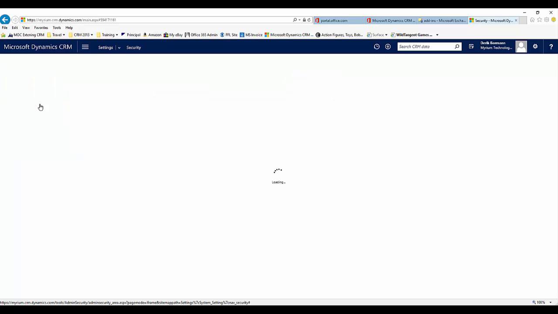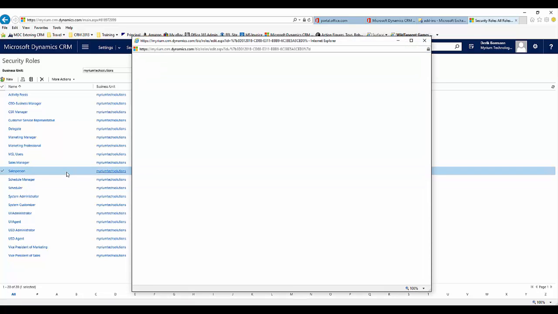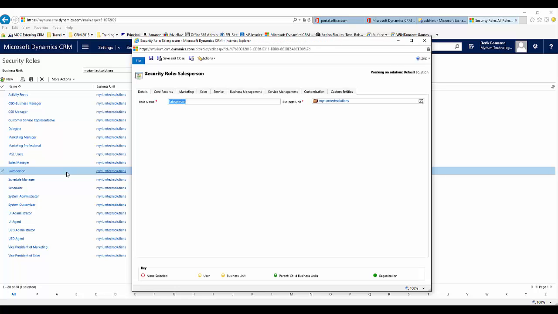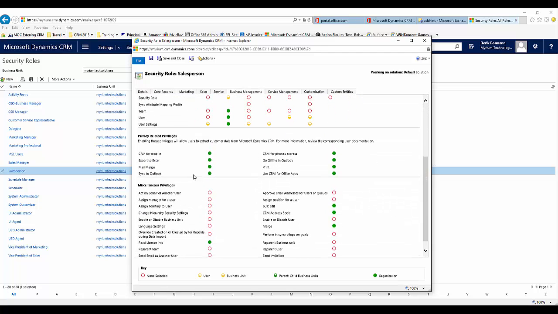You'll go into your security roles and then pick the security role that you want to use with the preview, or for the users who will be taking advantage of the specific functionality in the application. Go to the Business Management tab. Scroll down underneath the privacy related privileges, and one of the very last ones that you'll see there is Use CRM for Office Apps. Just make sure that privilege is enabled, and then hit Save and Close. Now you have it ready to go.